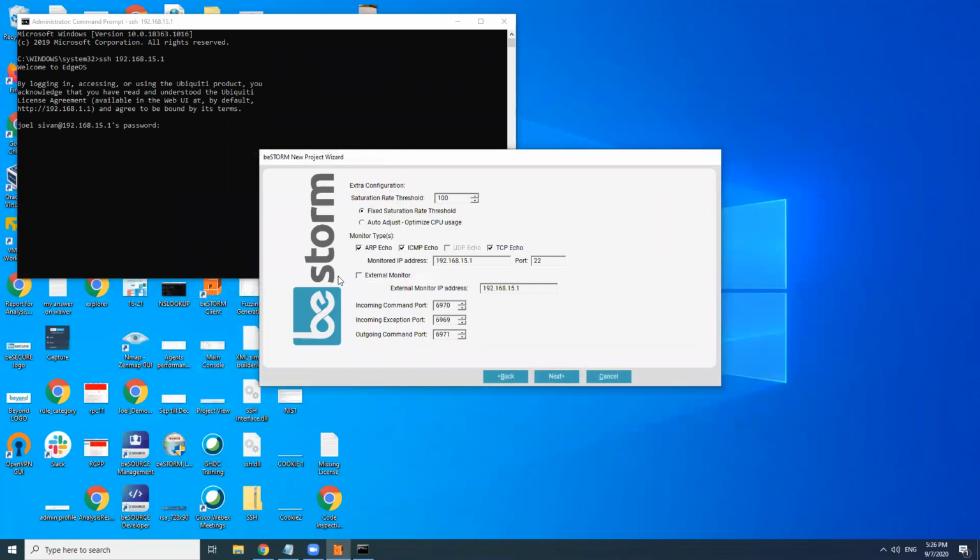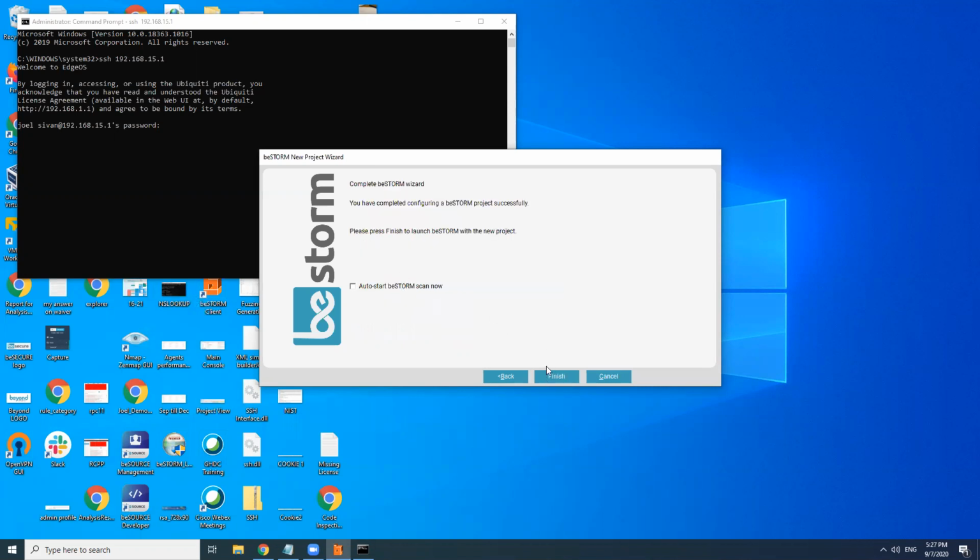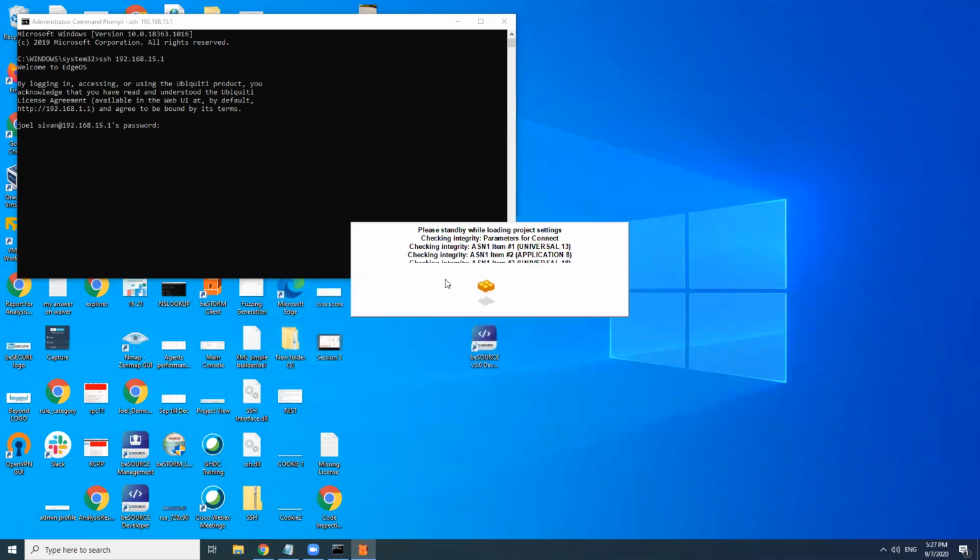Now I'm going to click on next and set up the monitoring that I wish to use. In this case, TCP echo would be fine, and ARP echo in some cases, depending on what I think would be a good way to monitor this DUT. Most users will actually be using an external debugger, so they will connect an external debugger to the tool. I'm going to click on next, then finish. And now you see that Beeston is building up the module, building up the testing for it.